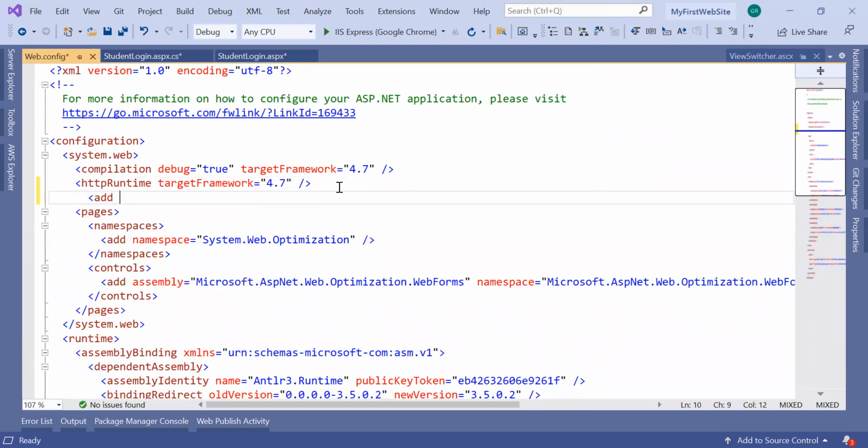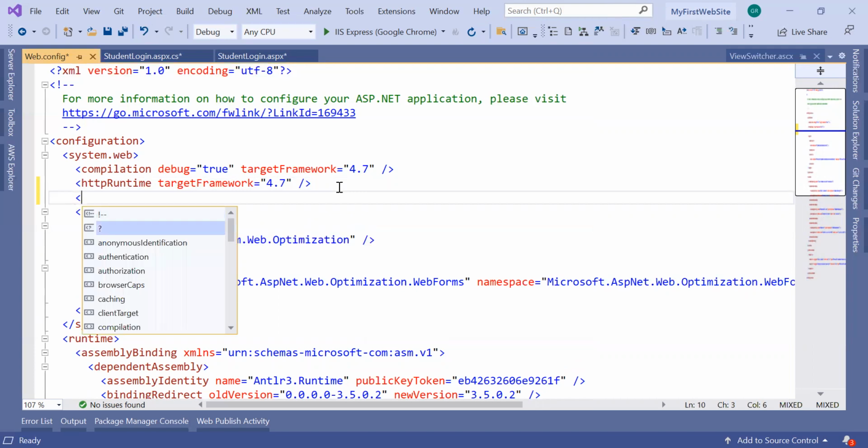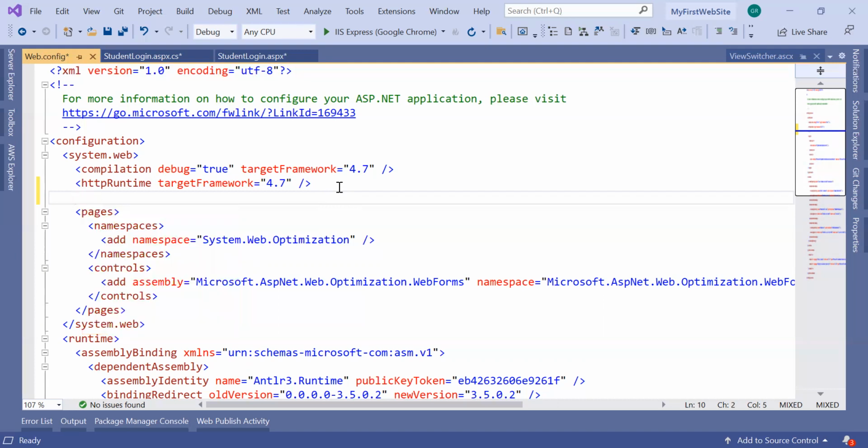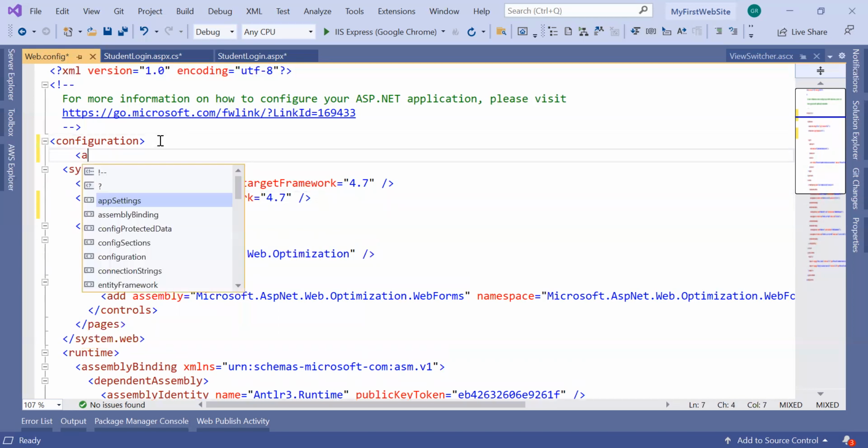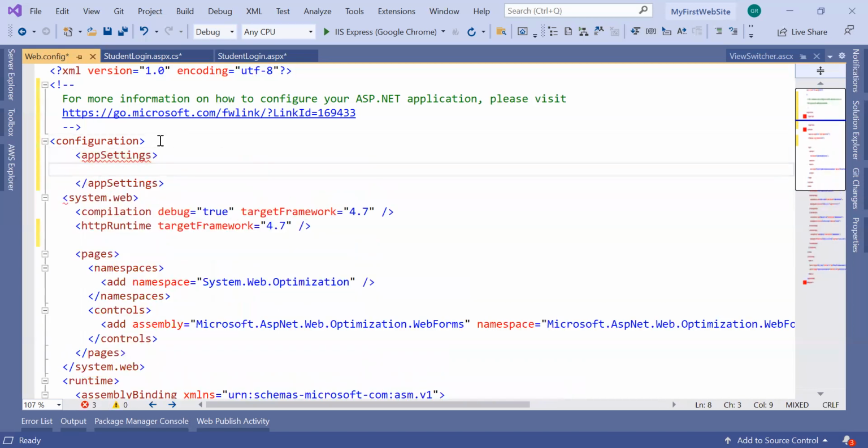Add. These are the different properties of your configuration file. Okay. So whatever is required, just go ahead and do that. Okay. So here I'm going to add app settings. System.web. App settings. What I can do, I can add application related settings here.